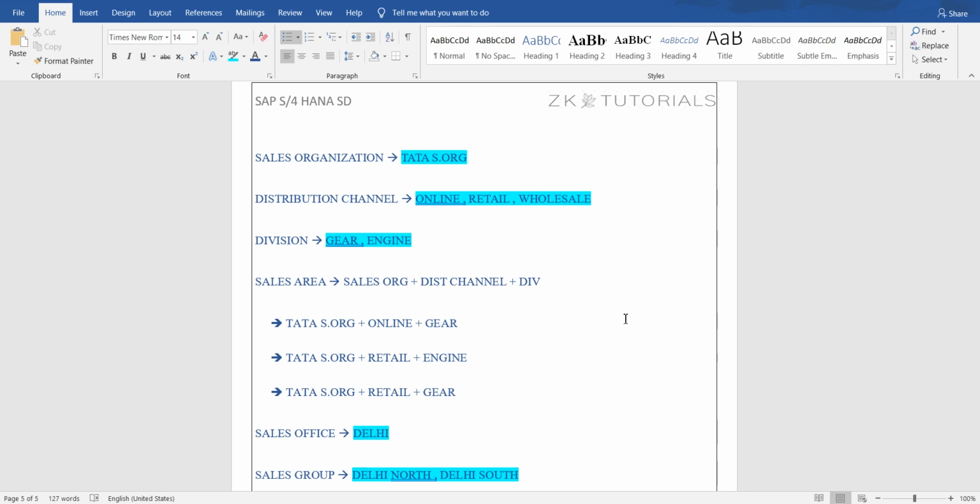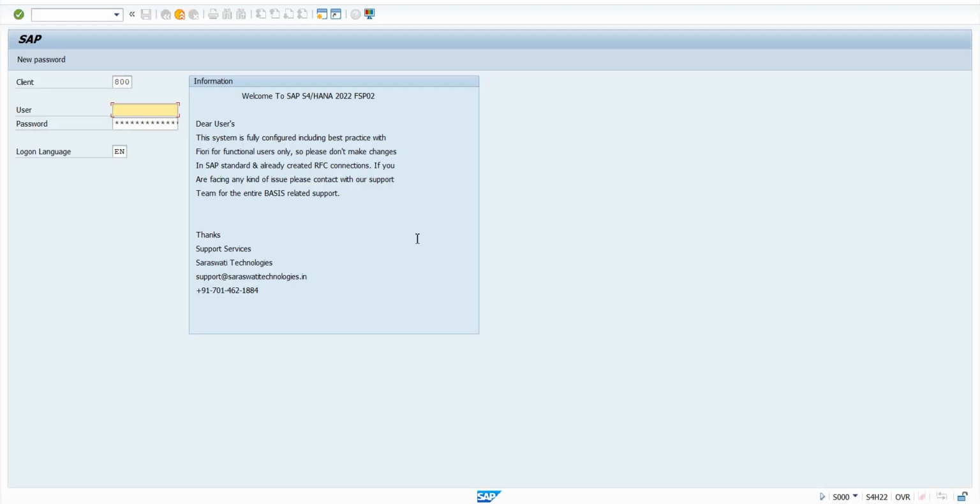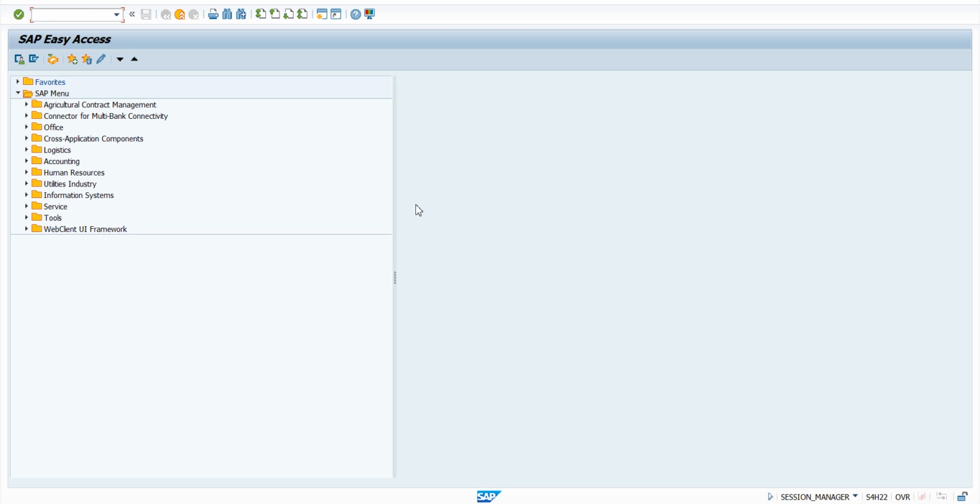Let's get into the system here. The first time we are going to start the configuration from here. This is a very important configuration we are getting into. So let me get into the system. Okay, we are in. Now we are going to give the T code. We are entering into the configuration for the first time here.